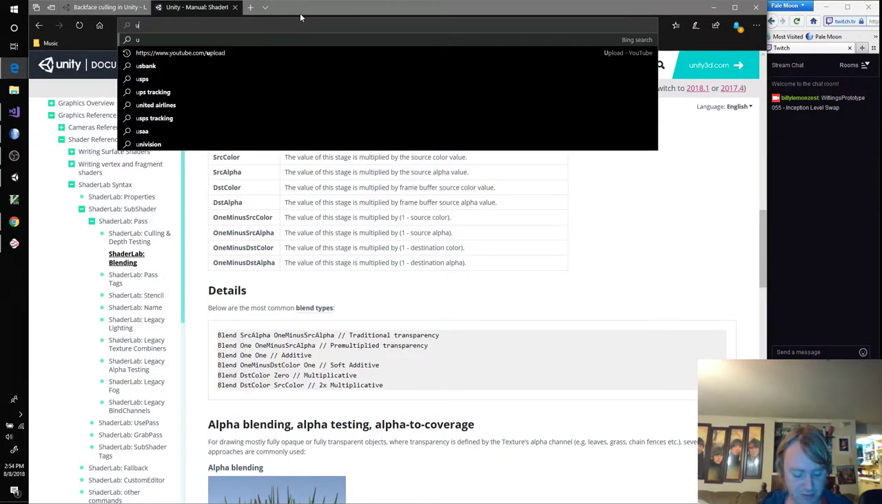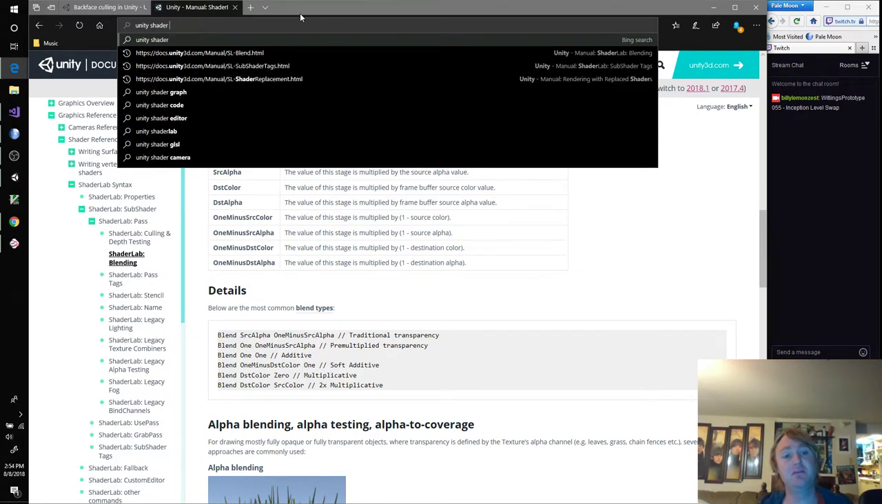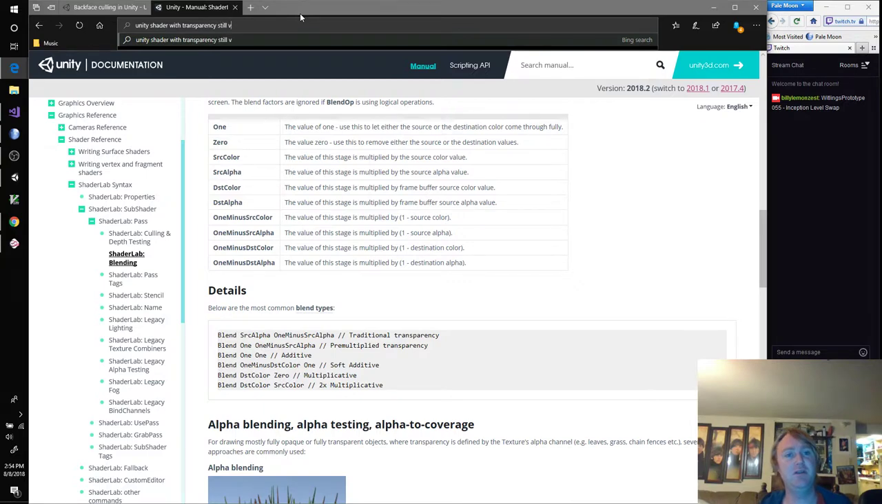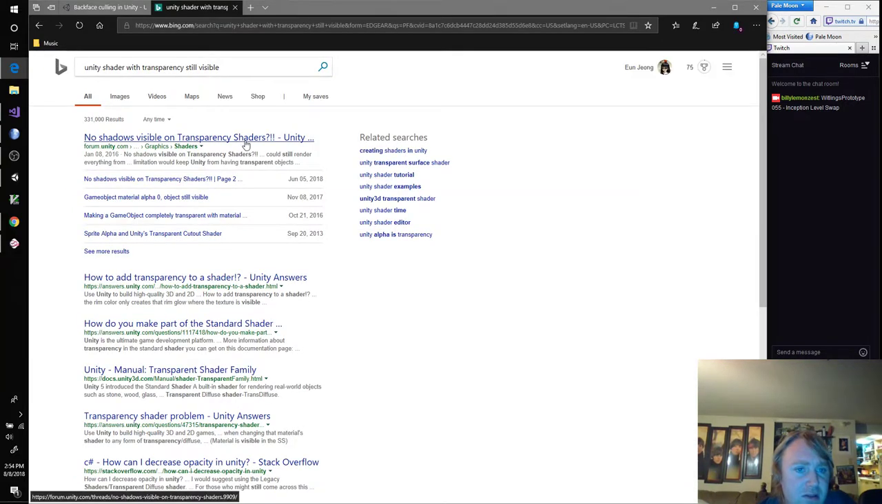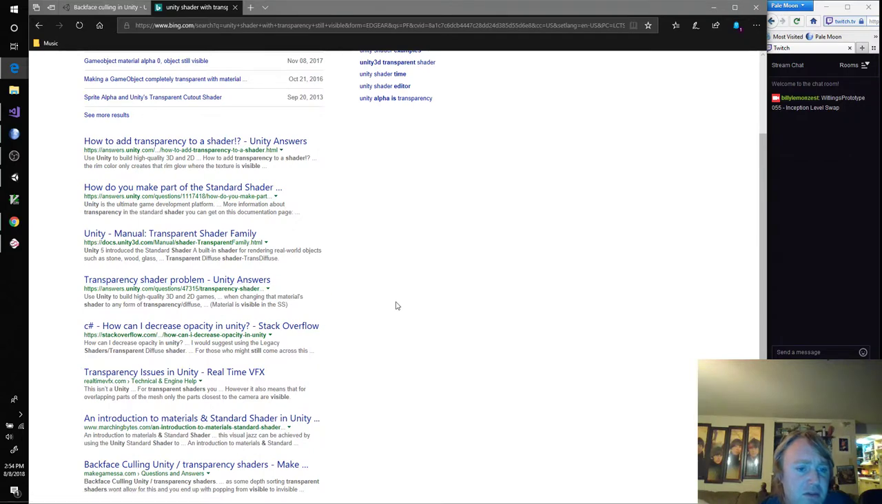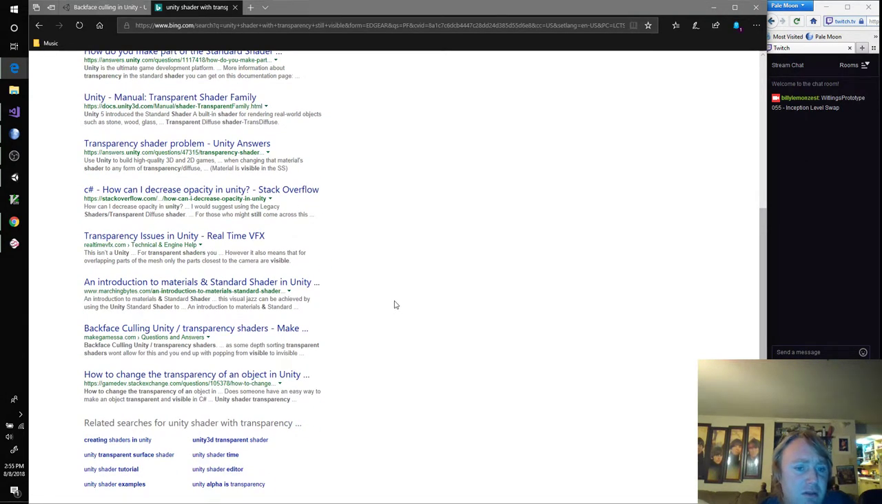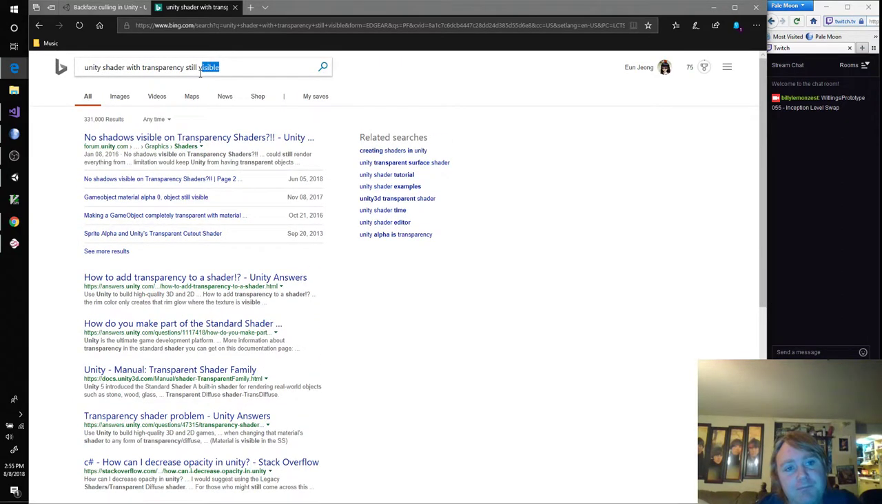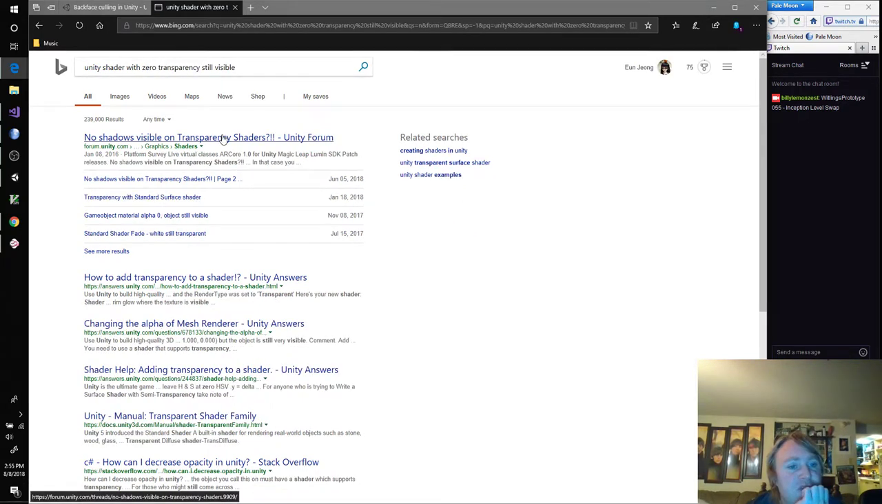Let's see. Unity shader with transparency still visible. No shadows, transparency, 2016.